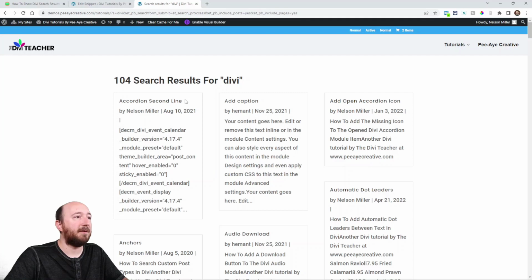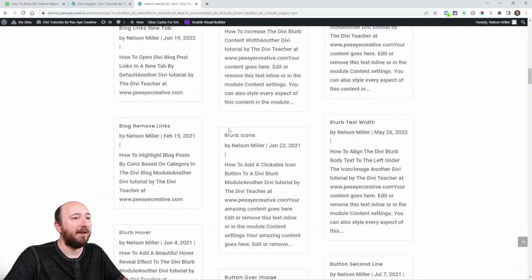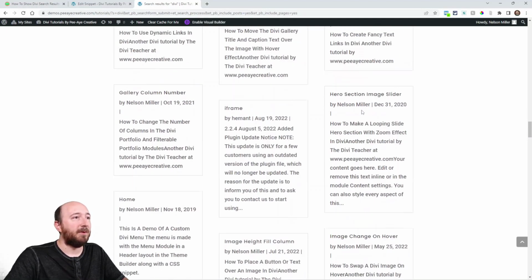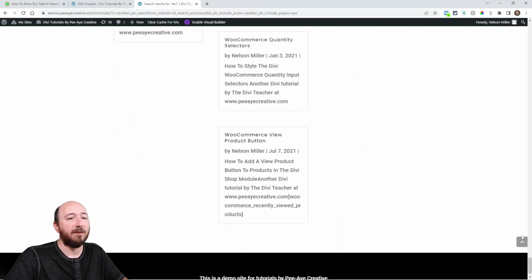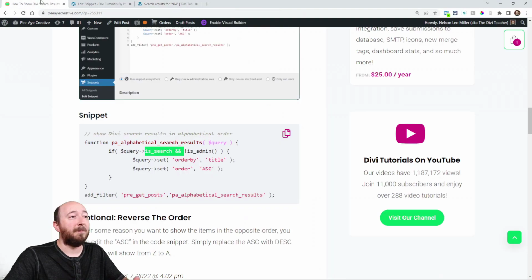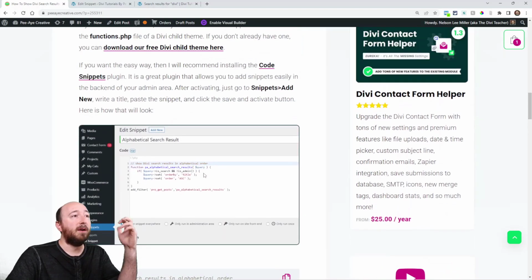And if you look here, I should have done this better, but A, accordion, second line, add caption, add open accordion. These are all my tutorials on this site. Anchors, they're all A. You can see it's jumping to C, F, G, and C, and W. All right, that's it. I mean, if you wanted to, you could change it to descending. If you wanted it in reverse alphabetical order, I don't know why you would, but there you go.